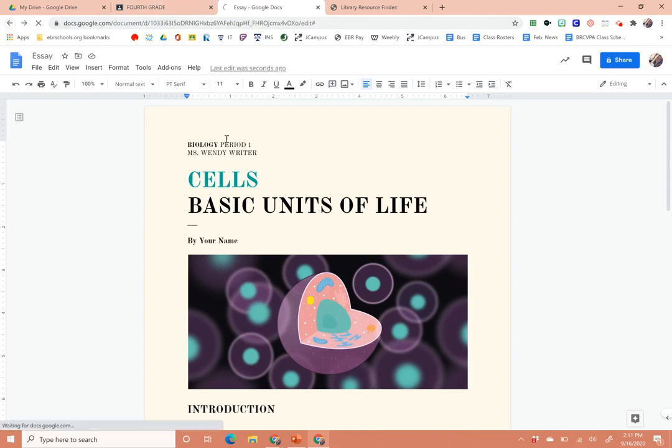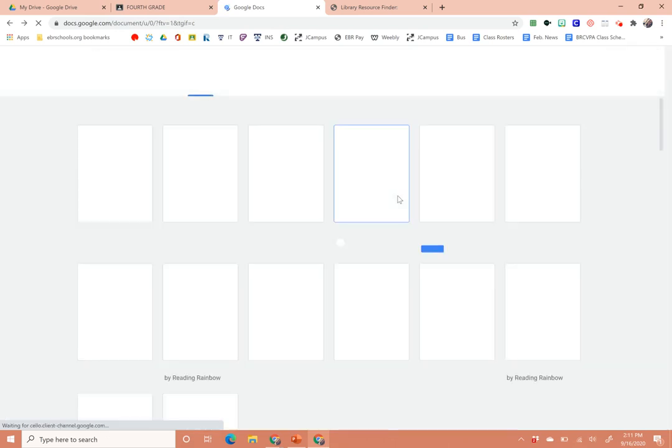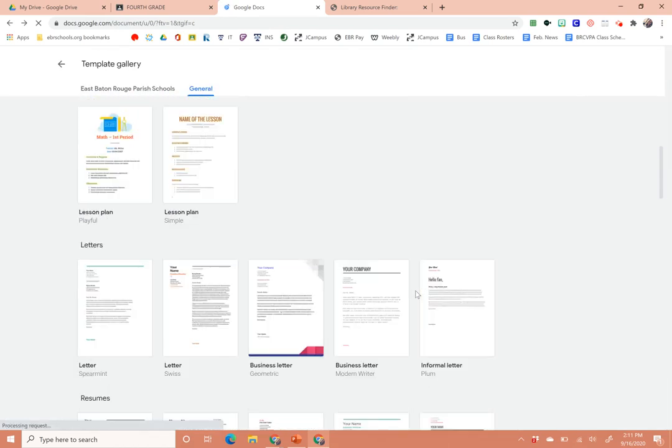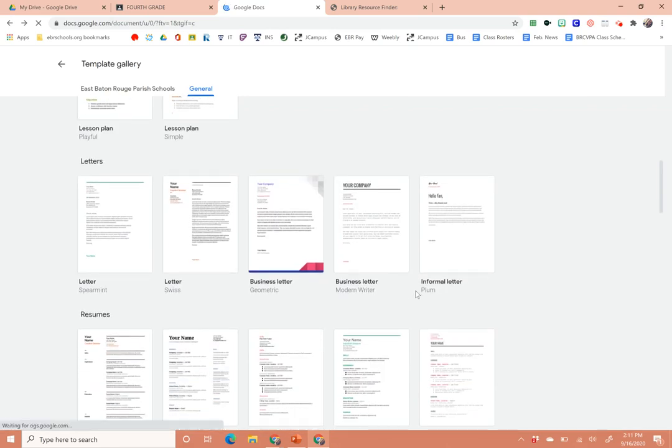And there's tons of templates. We go back to the home page, go back to the template gallery. Tons of templates, and they are all free. All right, well, that is all I have to show you with Google Docs. So have fun playing around, and I hope that helps you out some with your future projects and future activities.